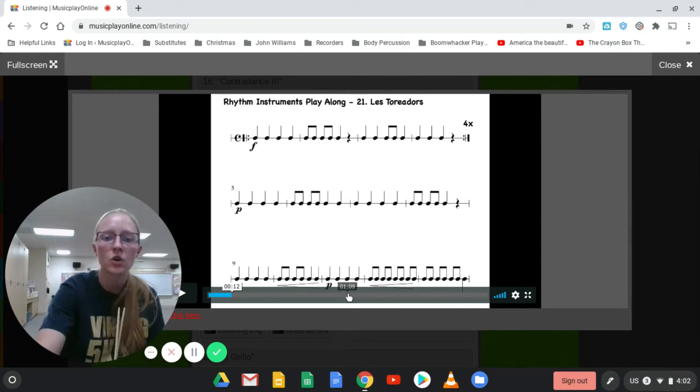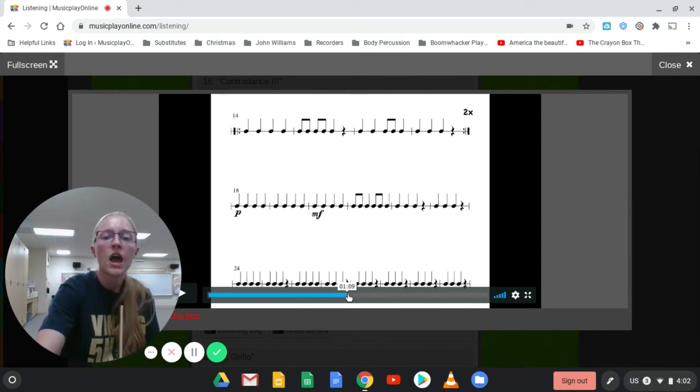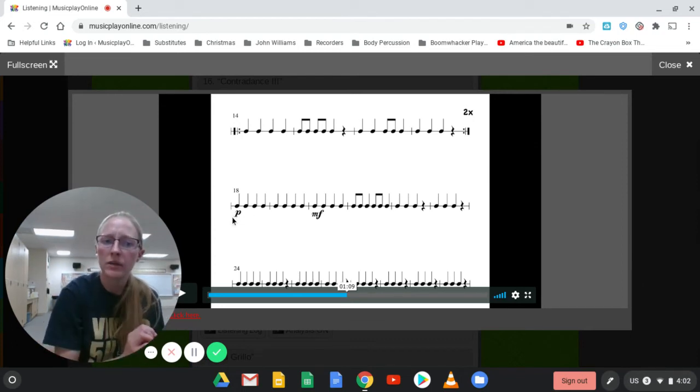Okay, so those are all the things on the first page. On the second page, we have some repeat signs again, but this time, how many times are we going to repeat this? We're only going to repeat it twice, all right? So we play this part twice, and then we get to piano again. What did piano mean, everyone? It meant quietly, alrighty? So we'll play this part quietly.